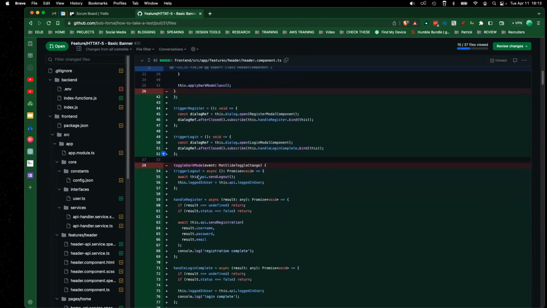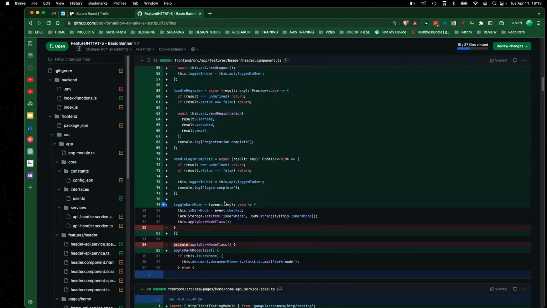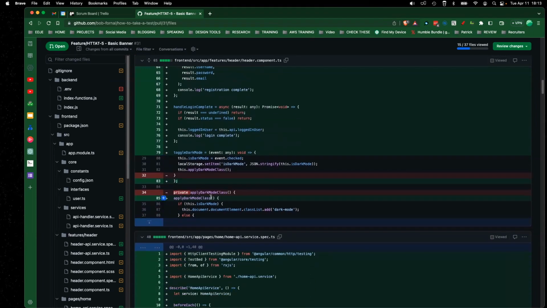Trigger register, trigger login, trigger logout, handle register, handle login. You've seen most of those in previous sessions. We toggled dark mode. I brought that over from Catalan's code. Don't think I even changed that. I think I just brought it over. And I did take the private off the apply dark mode class because it became a nightmare to test. That one was private. I couldn't quite get it right to spy on it. So it was easier just to make it public.